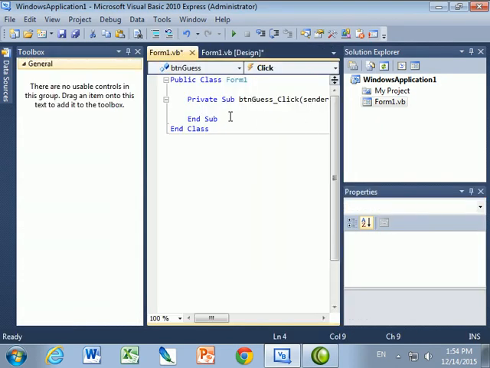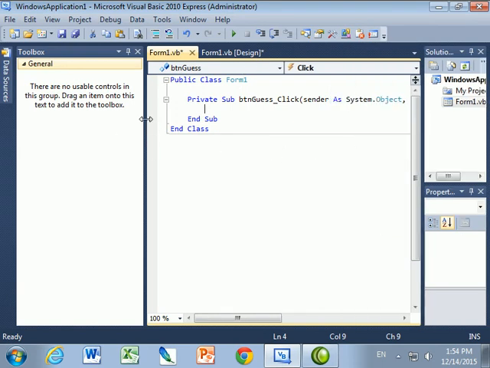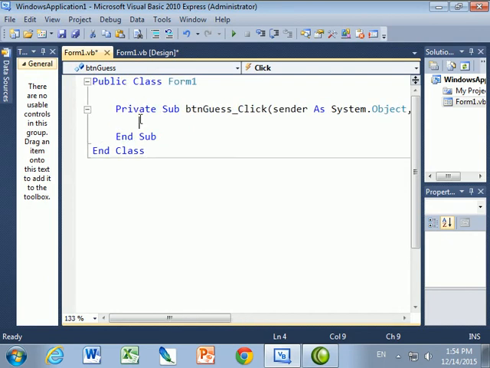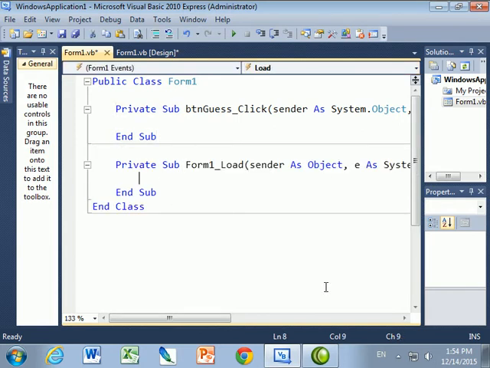Okay, to get started, we're going to go to the form event of form load. So when the program starts up, we're going to do the following. We are going to create and put some values into our variables. So let's start with the secret word.